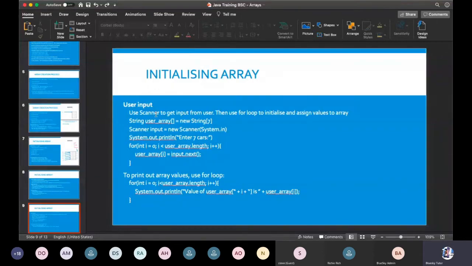So you first create your user array and assign the size, then you declare a Scanner object and you print out what you want your user to see. So, enter 7 cars, and the for loop is created. We'll do an example of these last 2 ways of initializing arrays and see how it works.